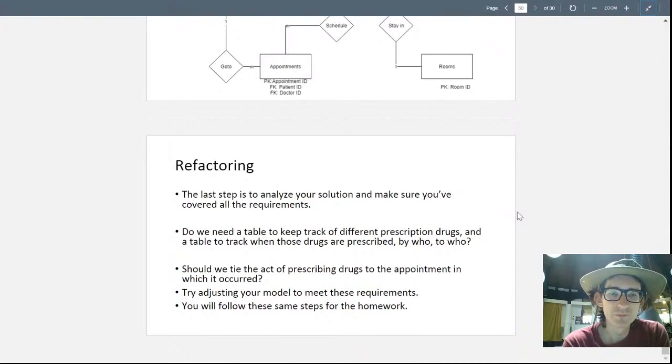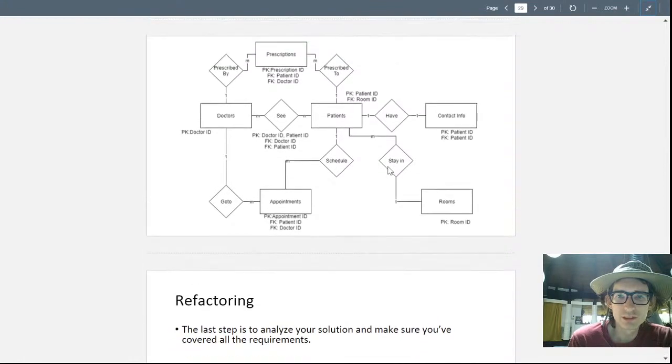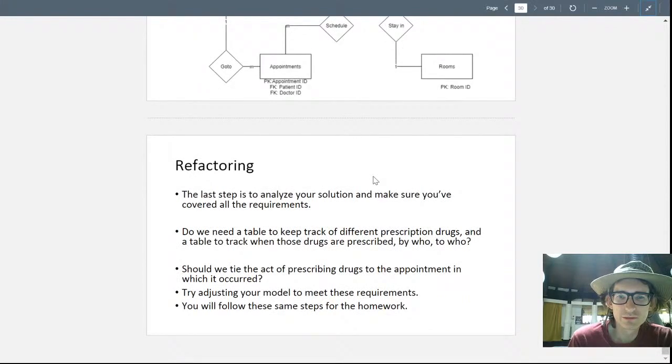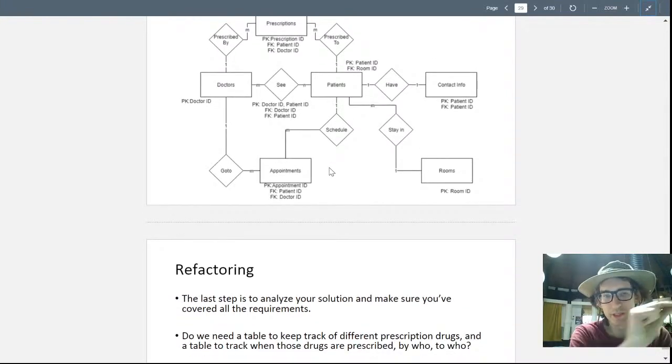For example, here are some questions that you might ask of the organization or of yourself. Do we need a table to keep track of different prescription drugs and a table to track when those drugs are prescribed, by who and to who? I don't even see drugs in here. The point is, do we need to add a new entity called prescription drugs?